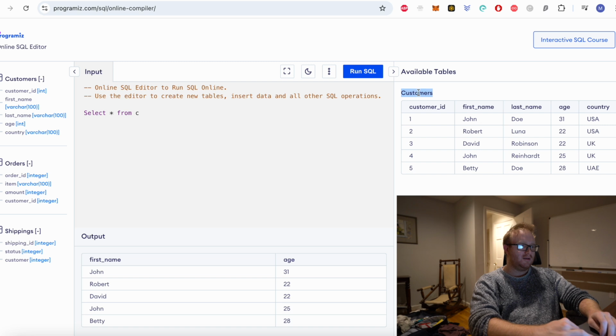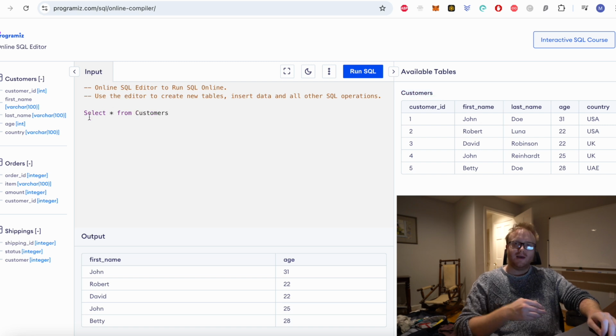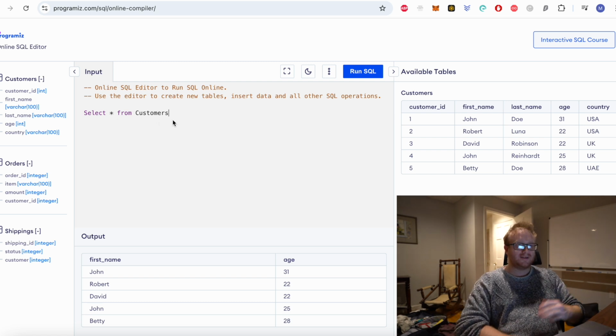Copy and paste that in. And so we're going to say select star from SQL. And that means select all from SQL. And what all means is select all of the data that is in the customer's data table.